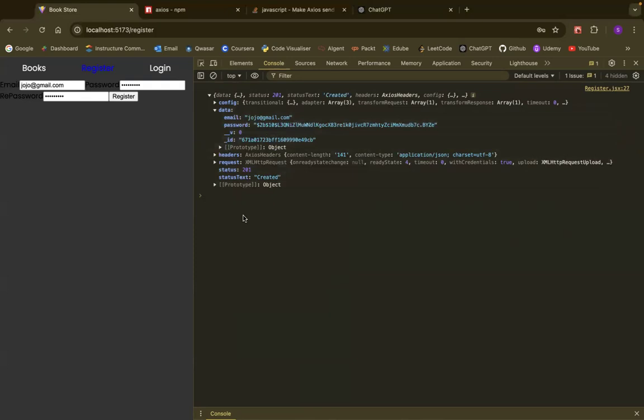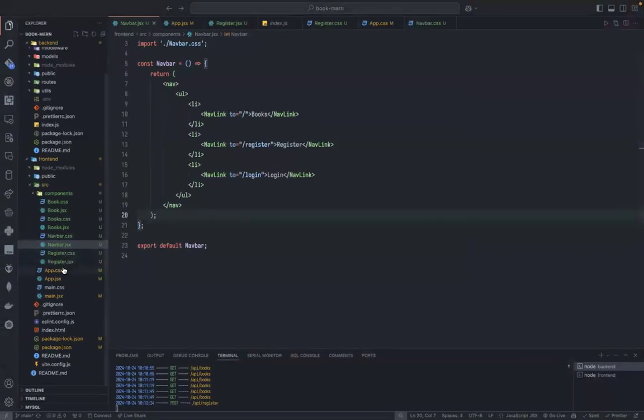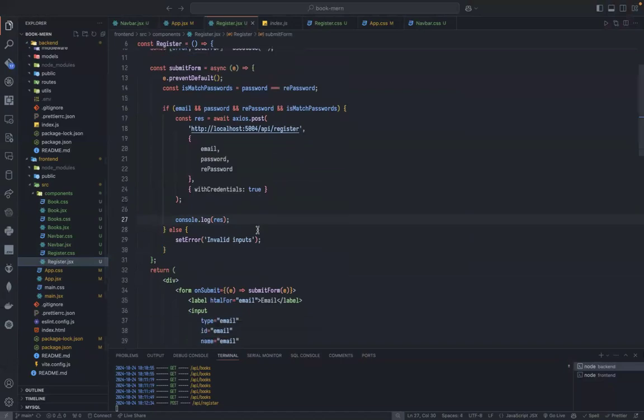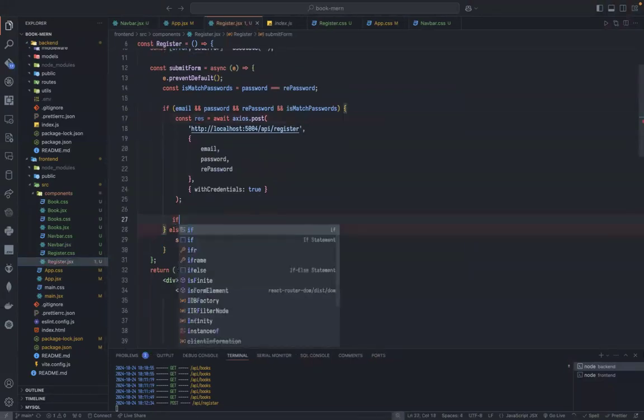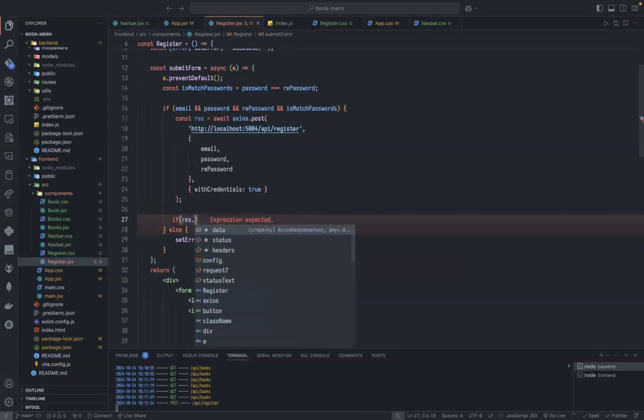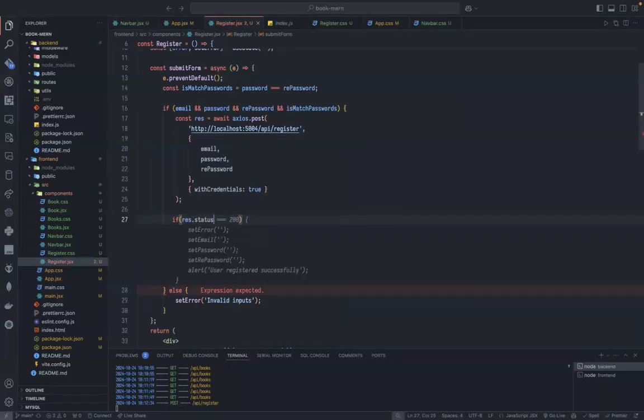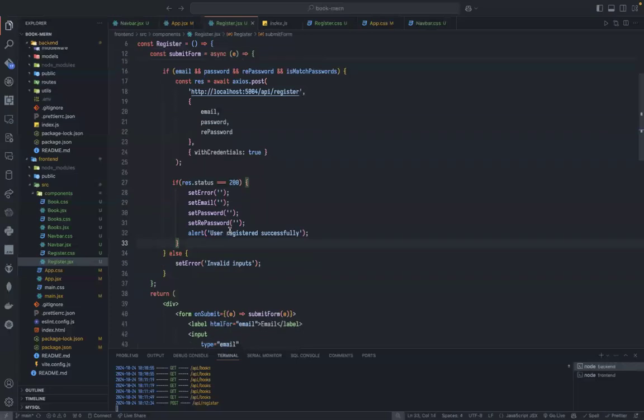Now, when the user is registered, what should I do? I need to redirect the user to login. So that was successful. Everything is fine. Let me go back to register in here. And in this case, if it's successful, what I can do is say if res.status is 200, I can empty everything: set the error, empty the email, empty the password. So I'm going to empty all the fields, which is great.